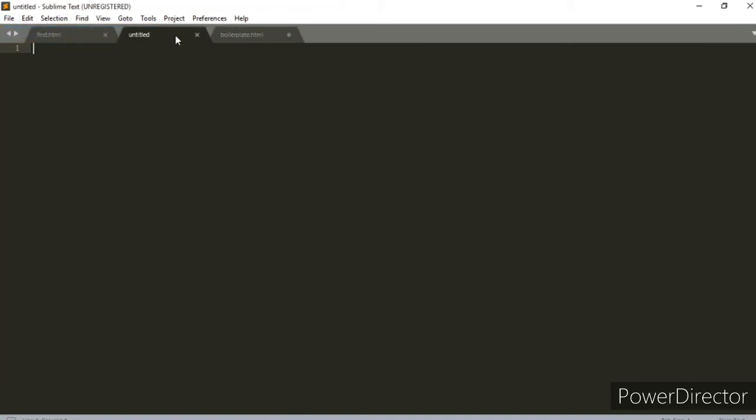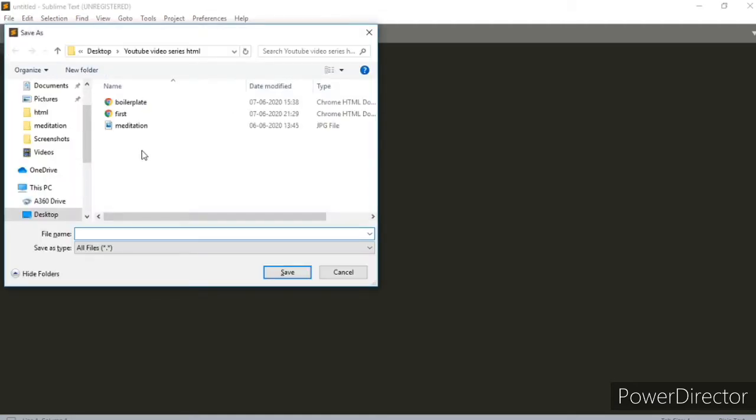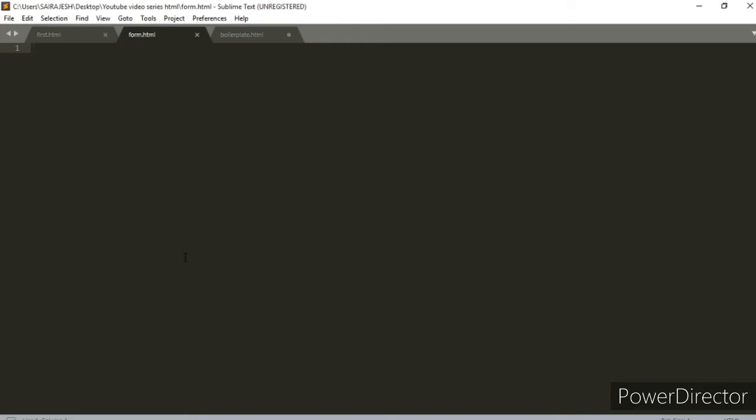So I'll just make a new file here, and then maybe I'll save it first. Yeah, I should save it first. So what will I call it? I'll call it form. Yeah, that should be good. Form. Don't forget to put .html here. And then I'll save it, and then we will use the shortcut.